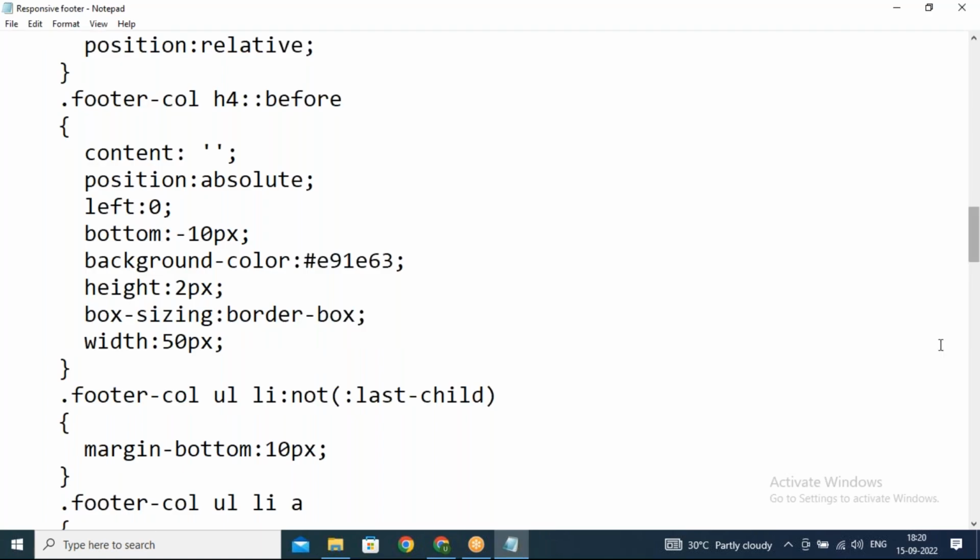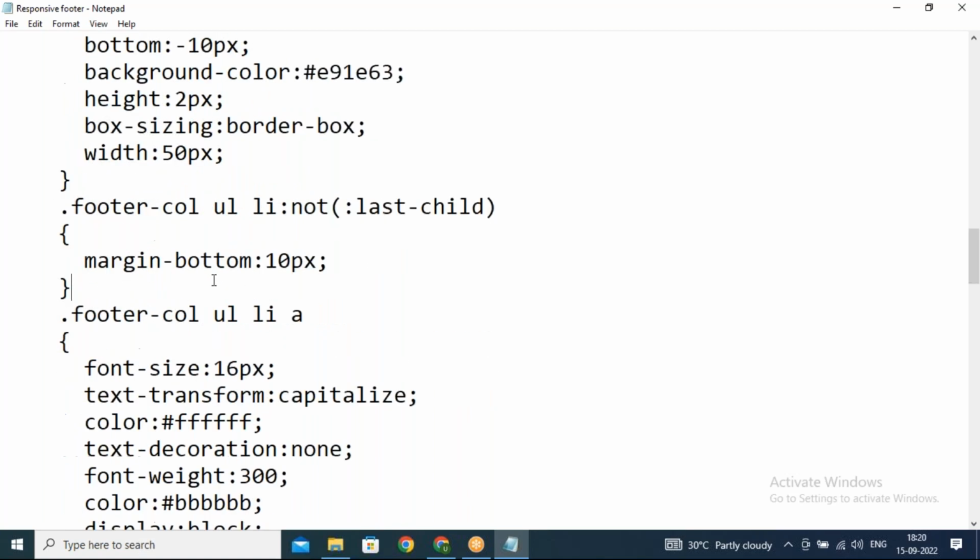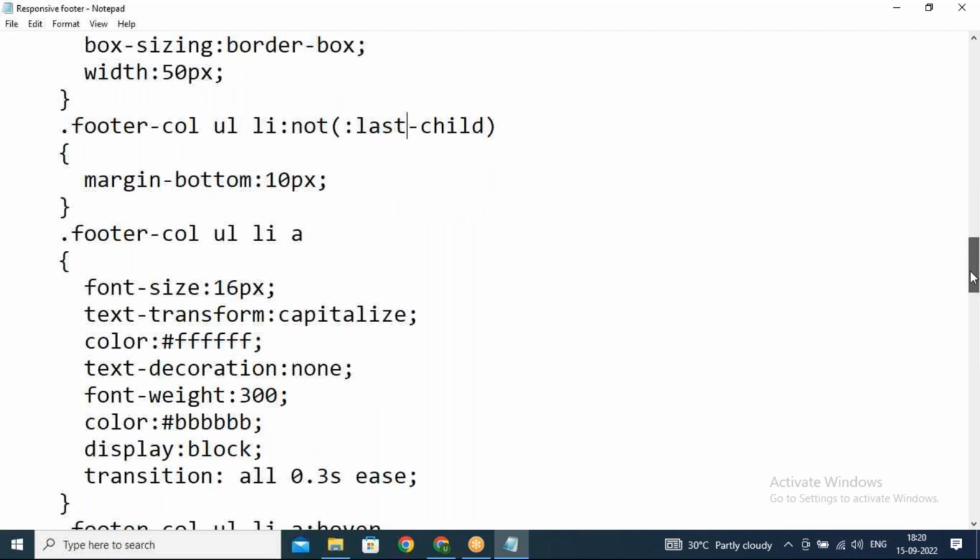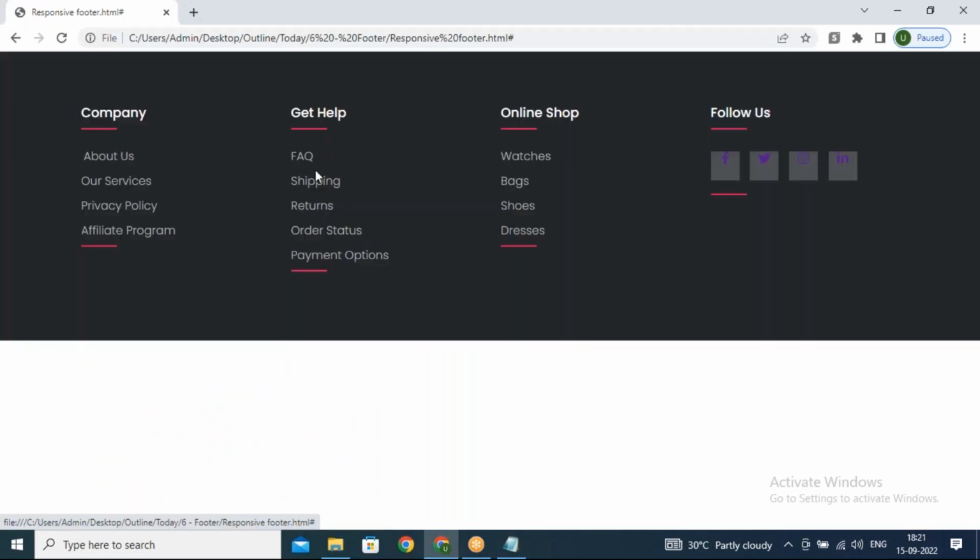Now what I want to do is set the bottom margin for the list item. Here I've given not last child, so that is for the last element in the list; I don't want this to be applied. So when you say not last child, it will apply this margin for all the list items except the last element. Then in the column, for all the hyperlinks that you see in these three columns, I'm setting the properties.